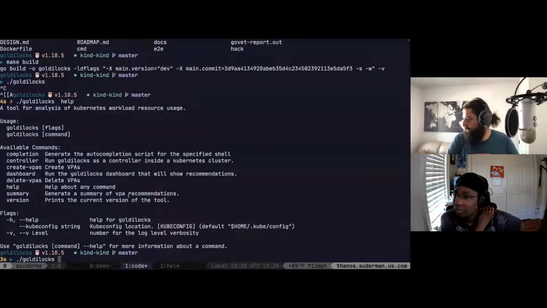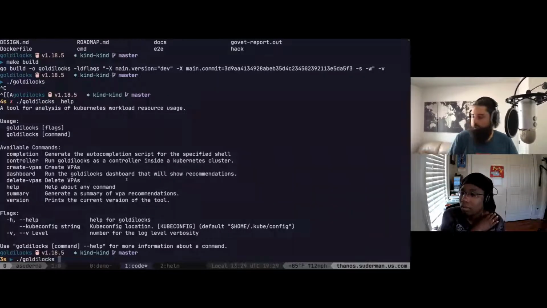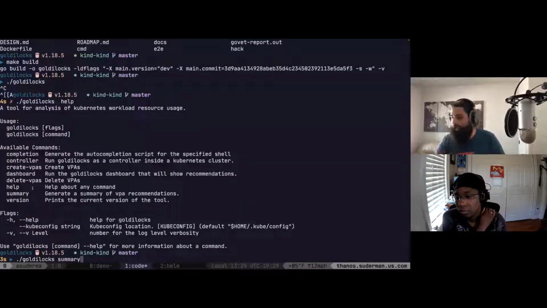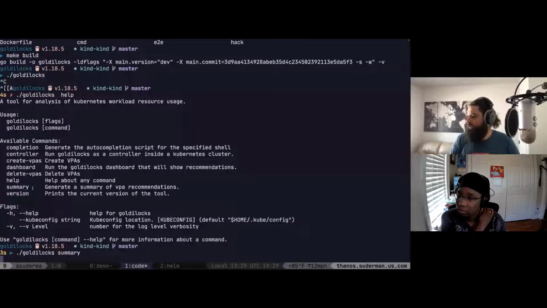And so we'll see the different commands available. We've got the dashboard, we've got the controller. There are some testing functions for creating and deleting VPAs if you want to run it manually. That was the initial pass at this, just a CLI to do all this. But then we have this summary command, and this still runs the exact same code to generate the data object that we send to the dashboard.